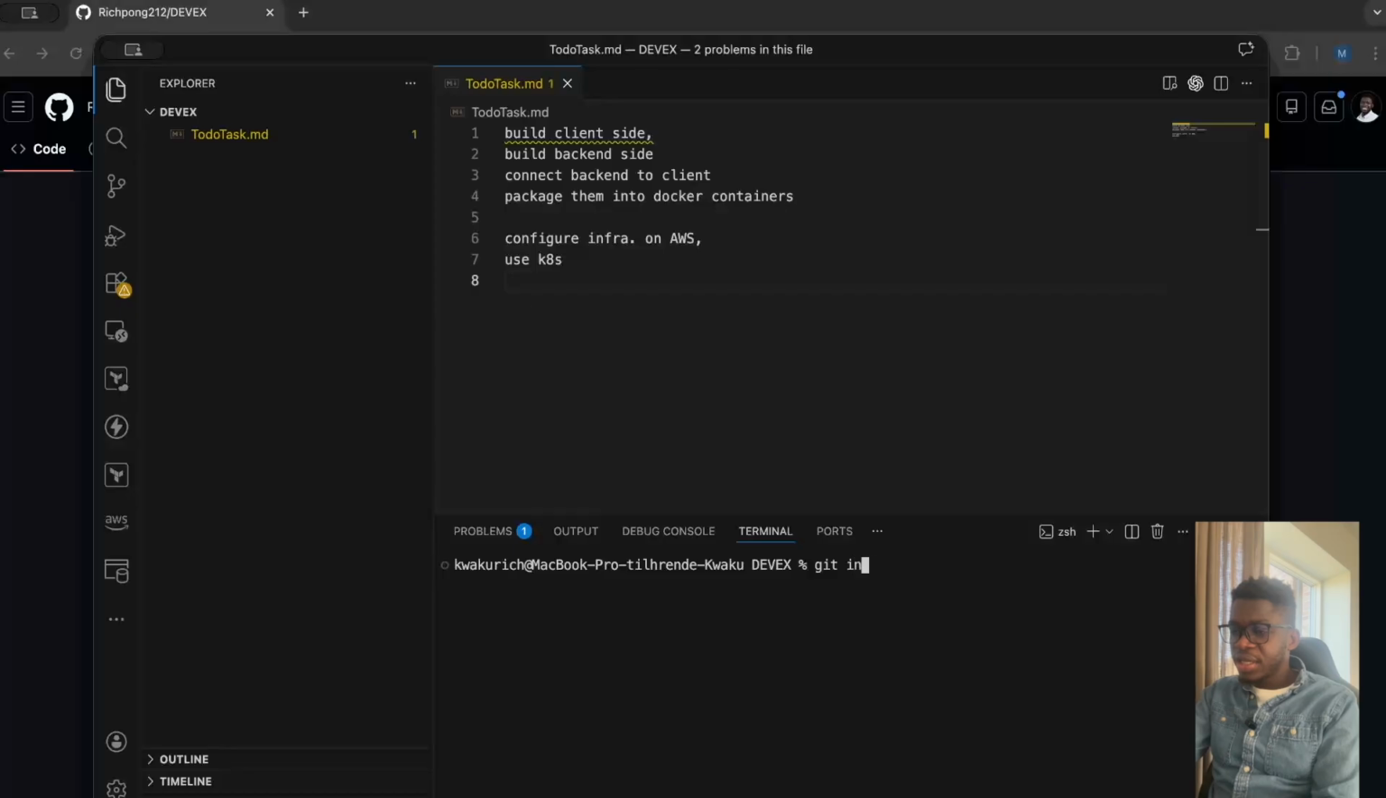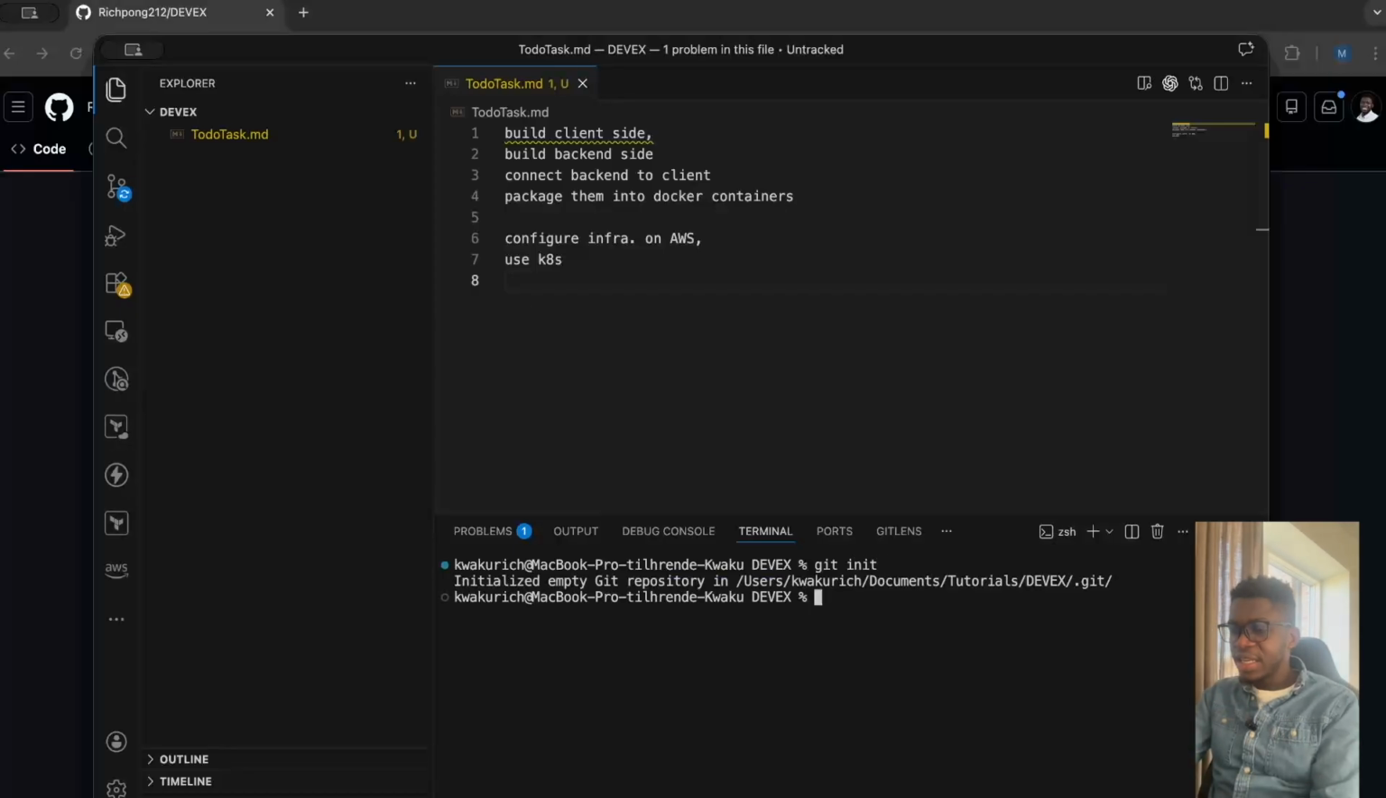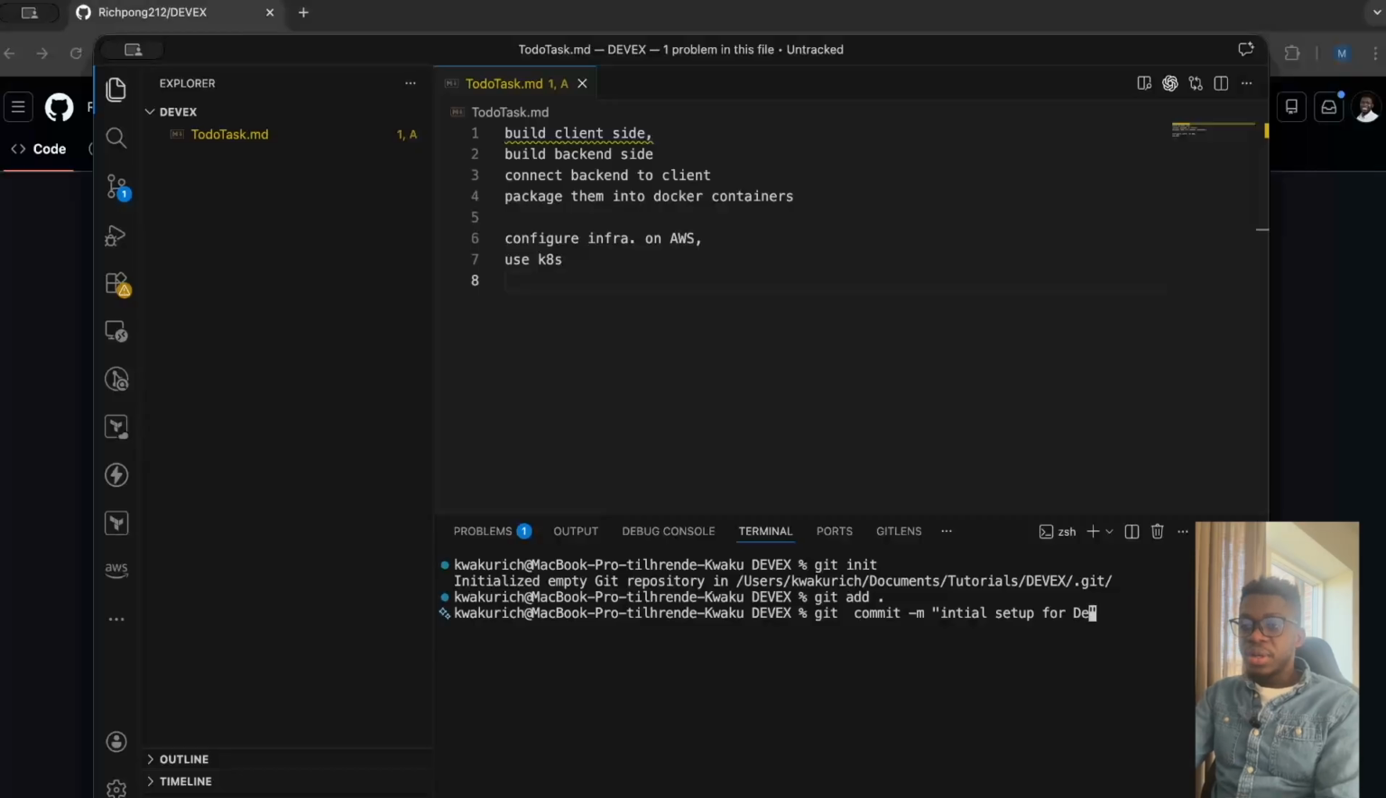So git init. So first command git init. Now we've initialized, and then git commit. So when you initialize, we commit. Okay. No, we add first. Git add everything, and then we will commit, git commit -m, and then you say initial setup for DevX.